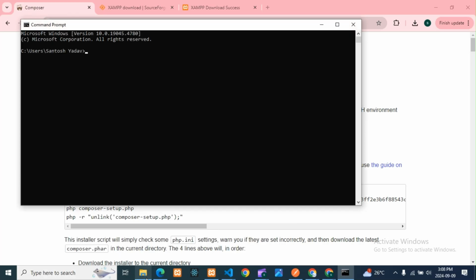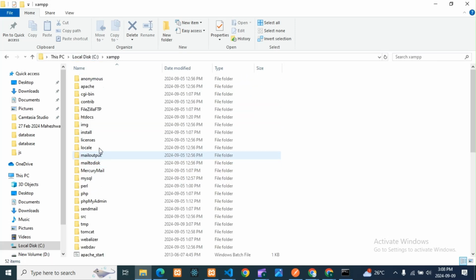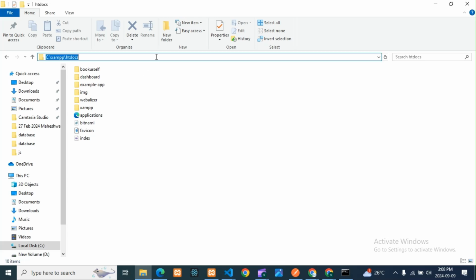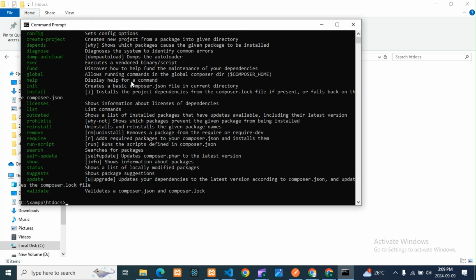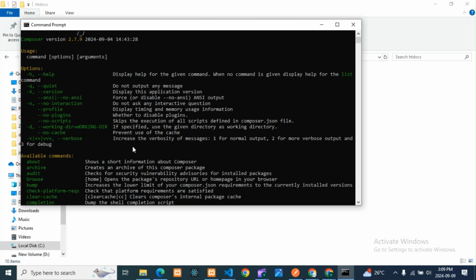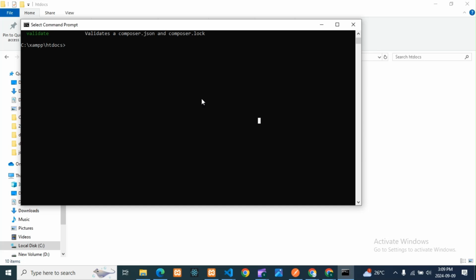Now just open the command prompt and go to XAMPP htdocs, where my files will come. Just copy this path and come here. Now we are in XAMPP, and I have to check Composer. Just type composer and check whether it is installed or not. If it is not installed, it will tell you it is not installed. If it is installed, it will show the composer command output like this, guys, which means it is installed. So this is done, guys.